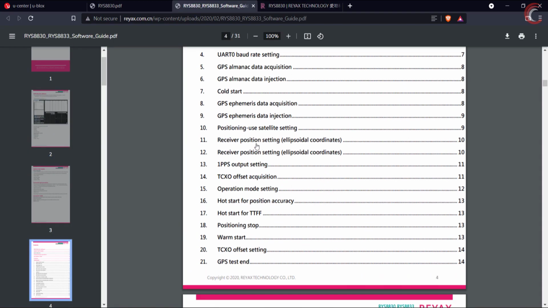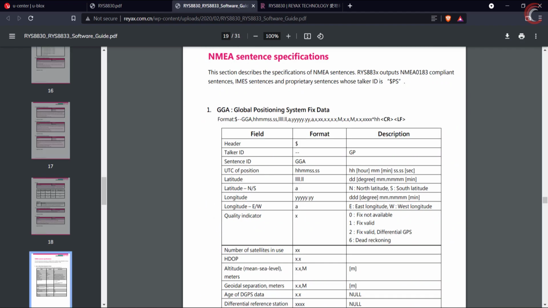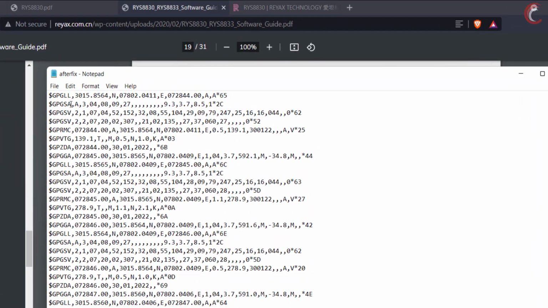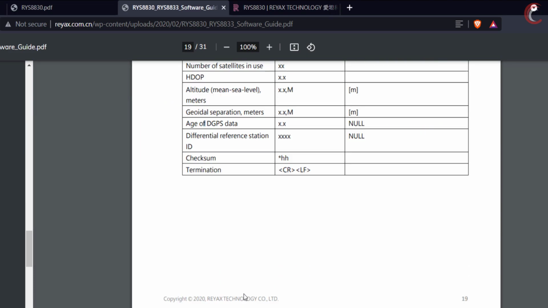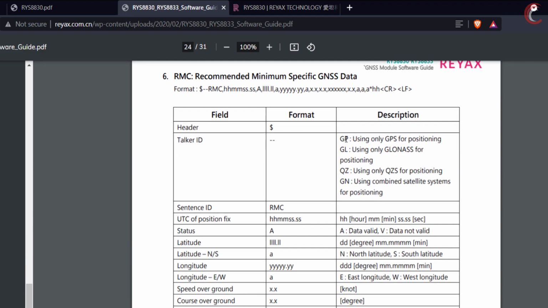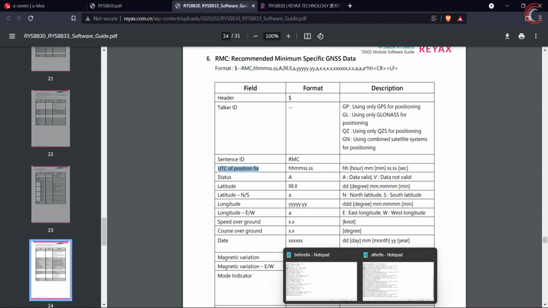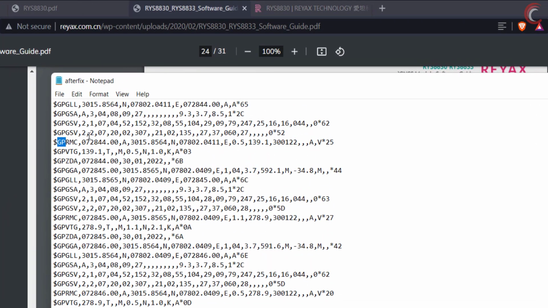It's explained in the software guide. Here we have the NMEA specifications. Let's see the RMC specifications first. First, like I mentioned, GP stands for using GPS only. Next we have the UTC in hour, minutes and seconds format. It's 7 hours, 28 minutes and 44 seconds.